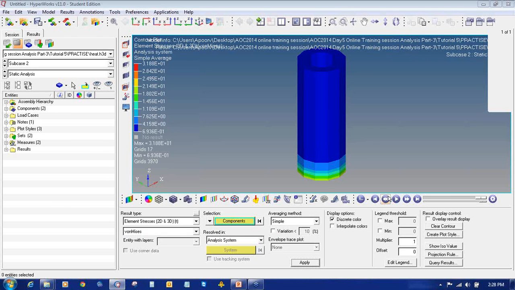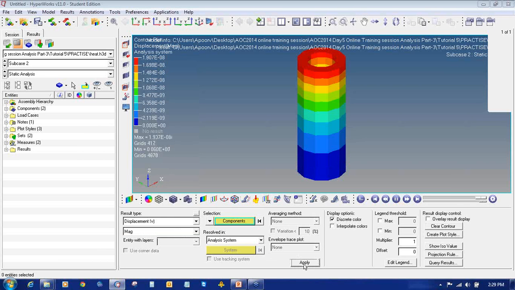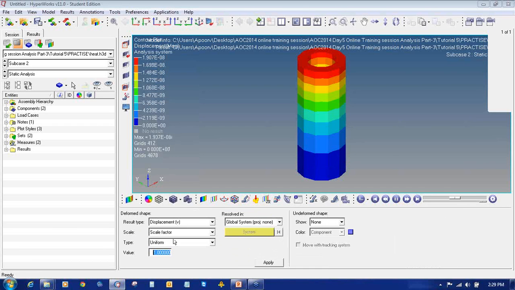Also you can see the animation plot. As you can see, the displacement value is very less, so we will magnify it. If I decrease the time speed, you can see this. So this is the results and the animation plot.